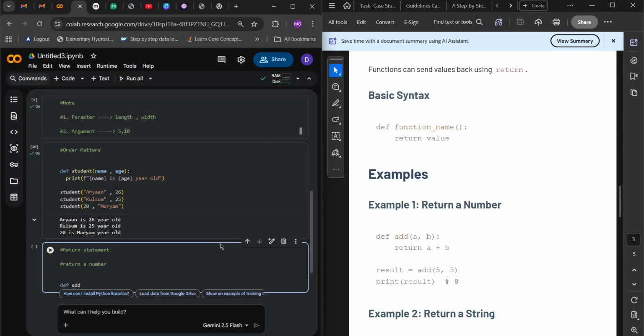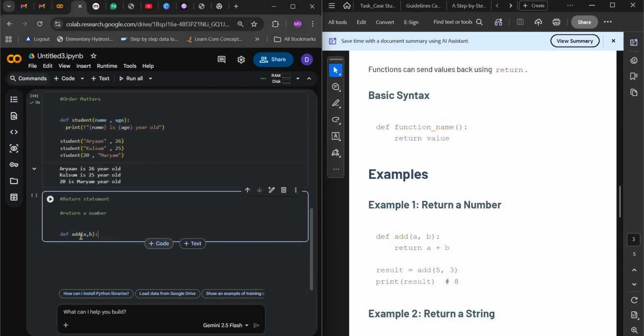Okay, define add a comma b. Same thing as I told you, add is the function, and a and b are the parameters. We can give multiple parameters, that is a comma b. If I give only a, then it's a single parameter. Now I'm returning a plus b. Instead of giving a print here, I'm just giving return a plus b. It's like sending a value back using the return statement.